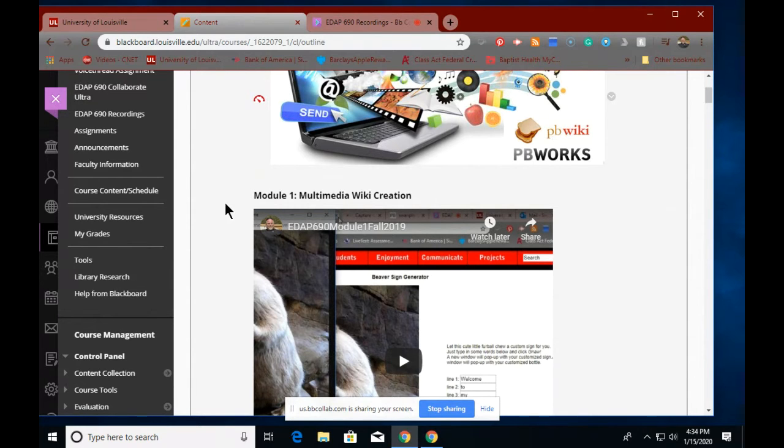So why are we using PB Works? Why are we using a wiki? One of the things that I like about using wikis, especially as a way of demonstrating what you're learning, is that it is very amenable to putting things in using the embed code. And as we get further in, I'll show you that.